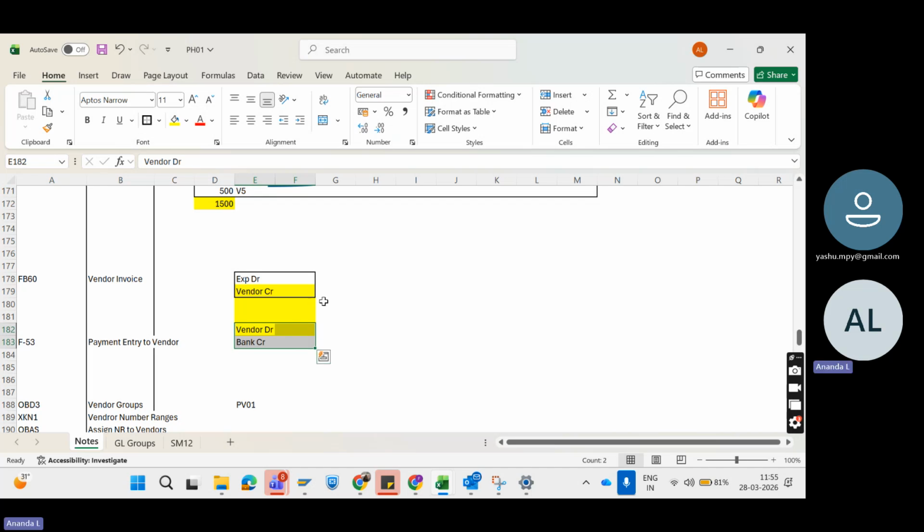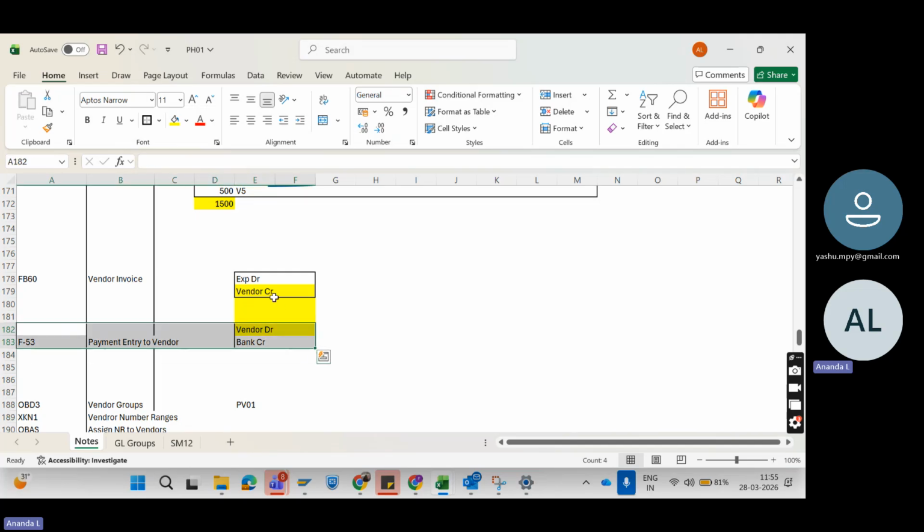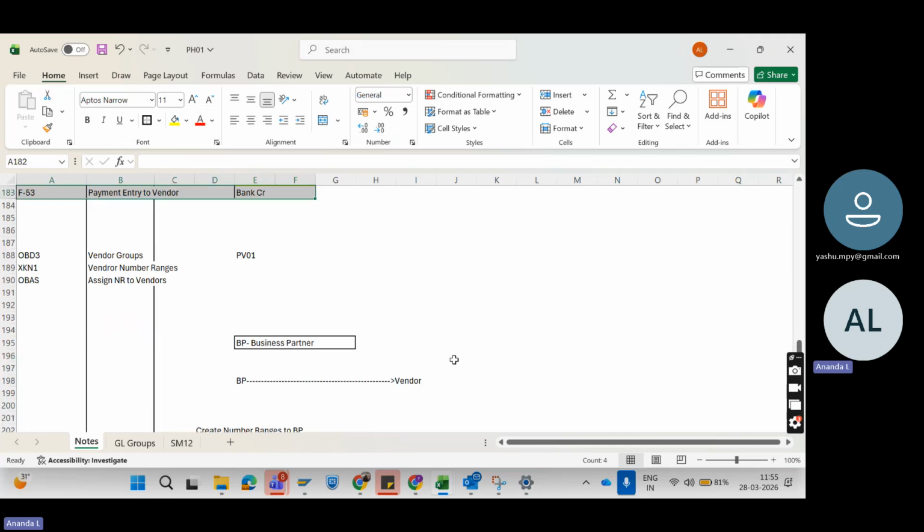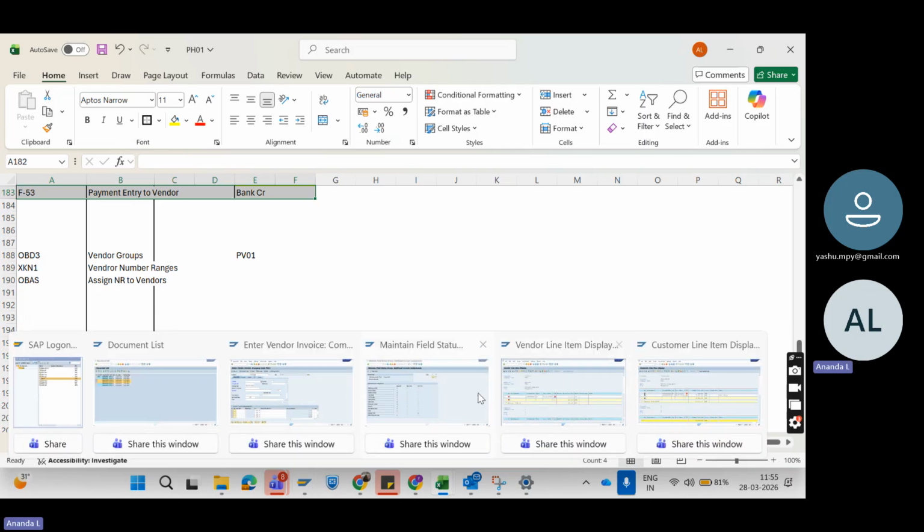So when you are doing a payment entry for vendors, we can do a manual payment entry. We call it manual. It's not a check or something. We're not printing the check. We can print the check separately, but we are not using any. So just clearing. How can we make a clearing entry? That's what we are seeing here in F-53. The T-code to make the vendor payment manual is F-53.